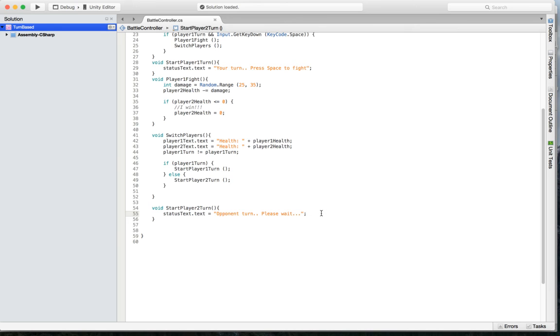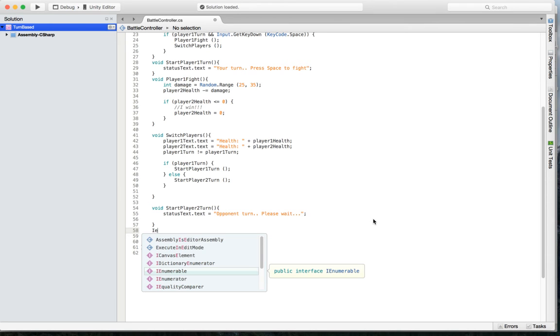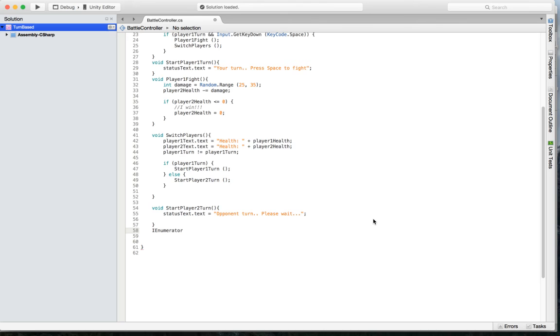We want to take our second player's turn, but we also want to wait a couple seconds so it looks like he's thinking. So we'll come down here, and the way we're going to do that is we are going to have another function for player 2 turn, which is going to be an IEnumerator, which means we're kind of going to wait on it a little bit. It allows us to sort of throw this off to the side for a little bit. I'll show you more about that in a sec. We'll call it player 2 turn.